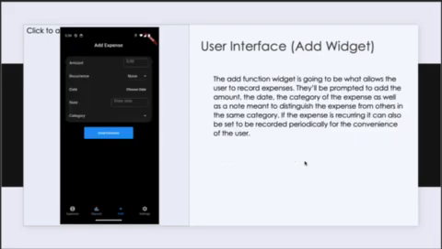And then coming to the add widget. This widget is responsible for providing the user with the add functionality where they're prompted to add the amount, the date, the category of the expense, as well as a note if necessary to distinguish the expense from others in the same category. If the expense is a recurring expense, it can also be set to be recorded periodically for the convenience of the user.